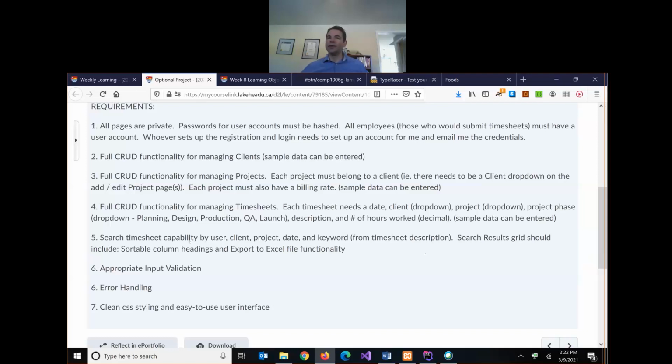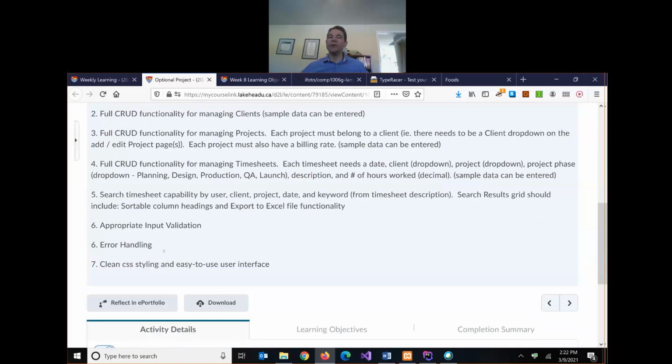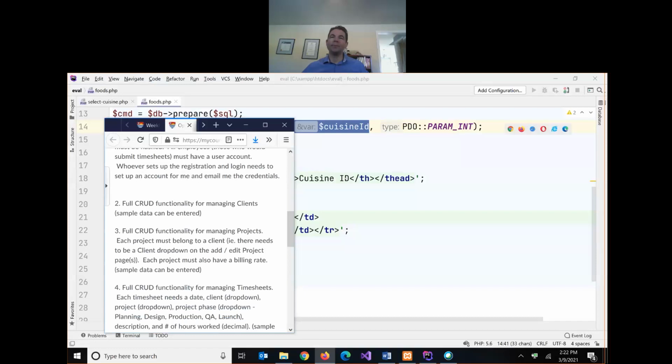You could add the ability to search timesheets by client, project, date. Make sure you're validating all your inputs, error handling, CSS. So this is a project you could work on for practice if you are interested in having something else to do. Mason, I'll come back to your link in a moment.